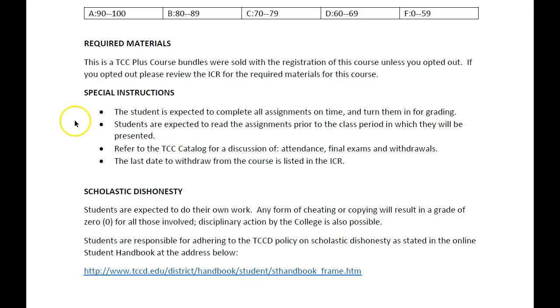Special instructions: the student is expected to complete all assignments on time and turn them in for grading. So just be aware the modules are out there for 2 weeks. Once those modules go away, that's it. I don't think you'll have any problems getting everything done within that 2-week time period with this course. So just make sure you stay on top of everything.